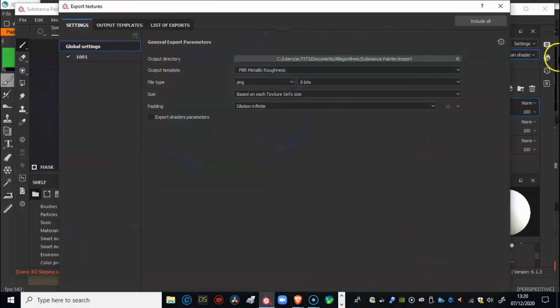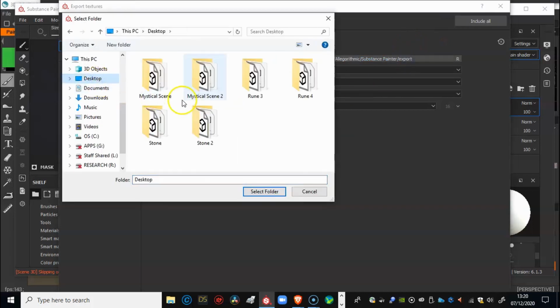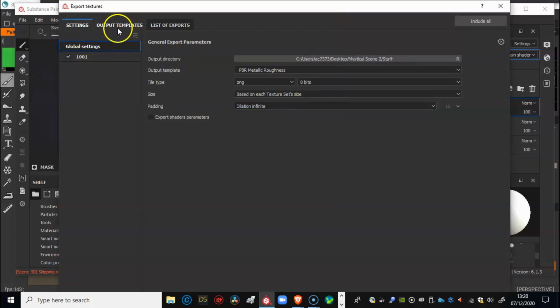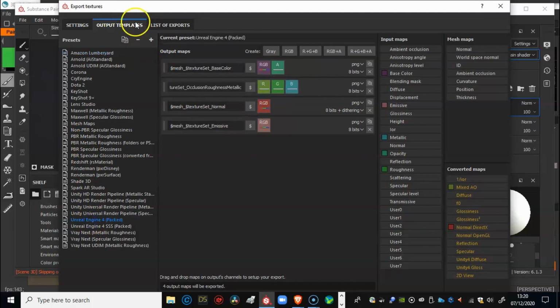What we'll do is we'll make another little folder in our folder. So I'll go and find our mystical scene. Mystical scene 2. Click new folder. We'll call this staff. Select the folder. Make sure that the output presets are set. You can find it. There we go. And I think that's it.